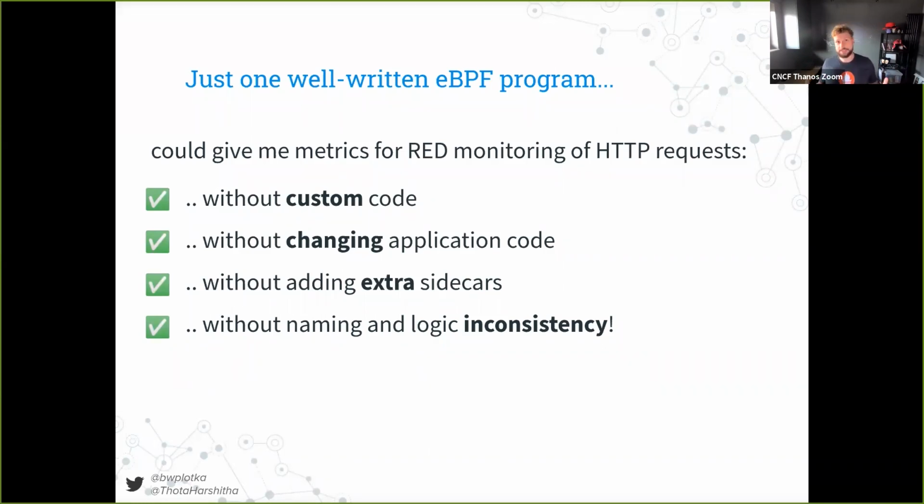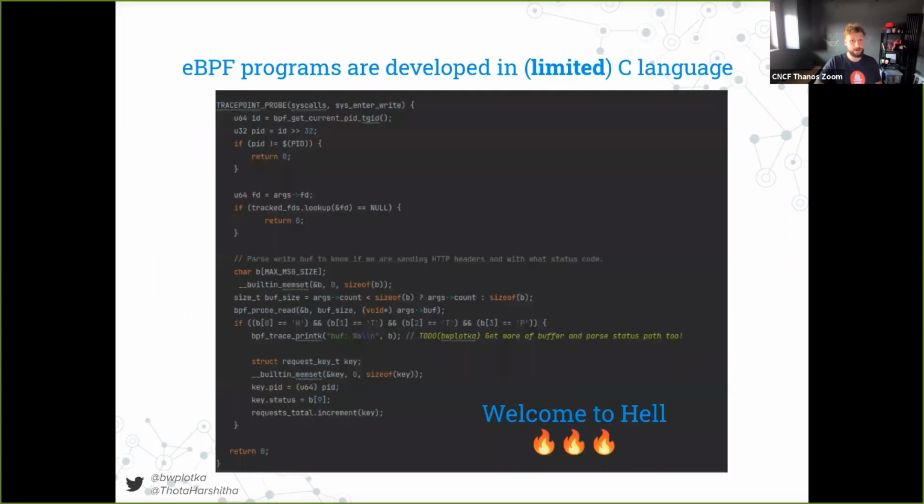And there is consistency, because whatever application I use, this eBPF exporter will provide a metric with exactly the same name and behavior. So it's kind of powerful. But, like everything, this obviously has some trade-offs. And there are some catches.